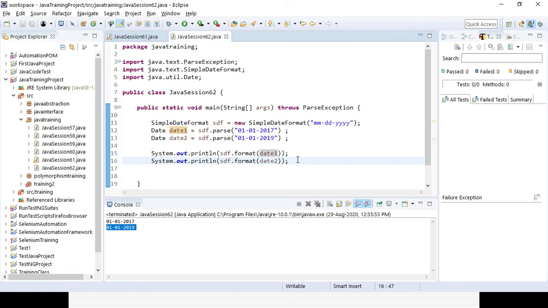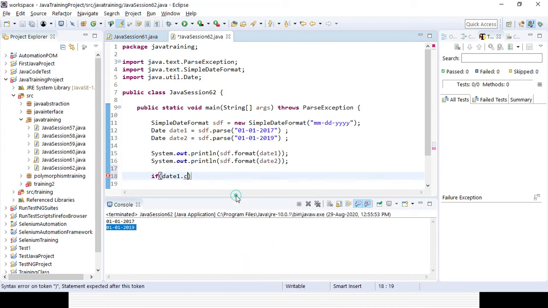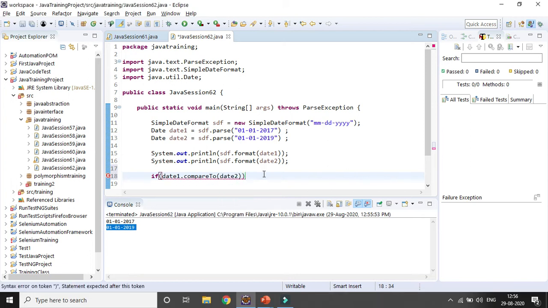Now if you want to compare both the dates, you have to use an if and else statement. So here I will be using if, else if. Suppose date 1 dot compareTo method I need to use, comparing date 1 compared to date 2. If compareTo date 2 is greater than 0, so what will happen?